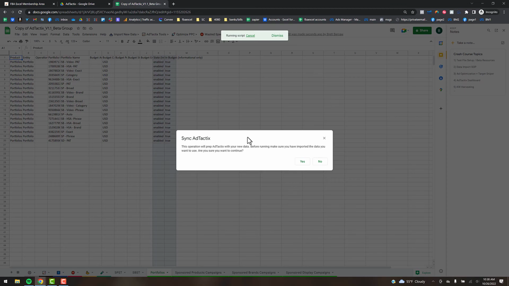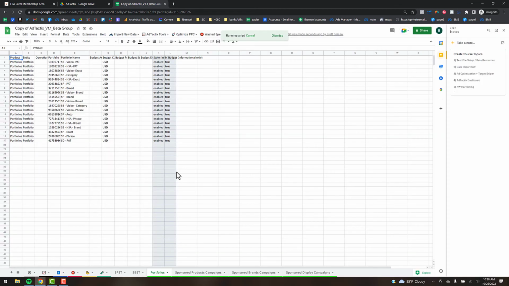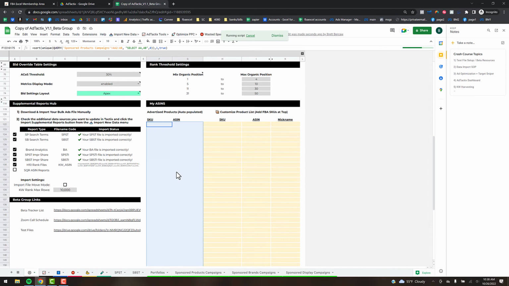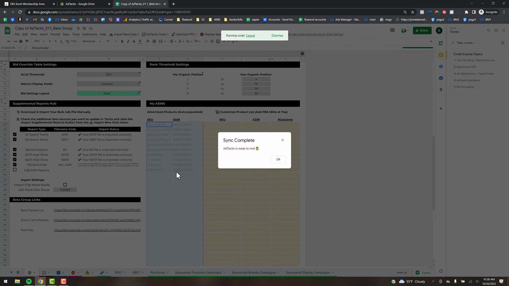And this process is just going to quickly go through all of my data source files that I just imported, including my ads report stuff here, and prep it so we can use it. So you can see here it's bringing in our SKU list and our ASIN list from our test file. This is what we used to have to do onboarding for in order to get some of this data, but now it's all really easy. So now it says ready to rock, so hit OK.